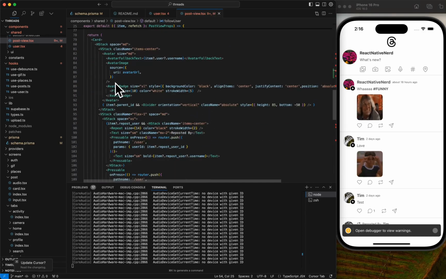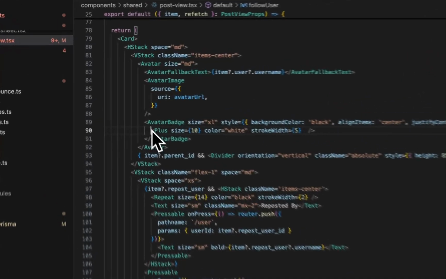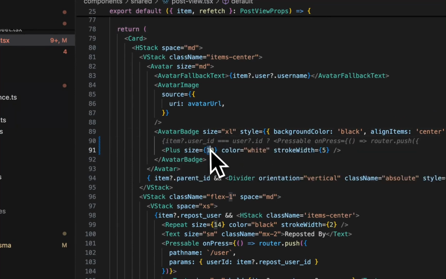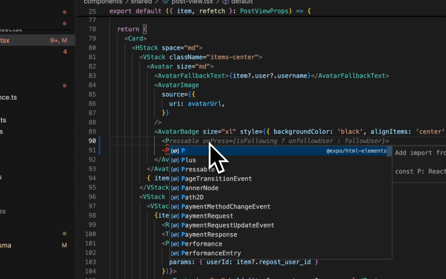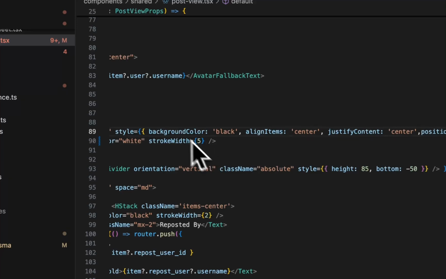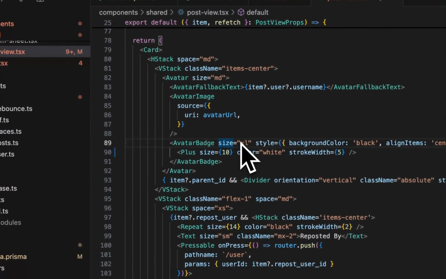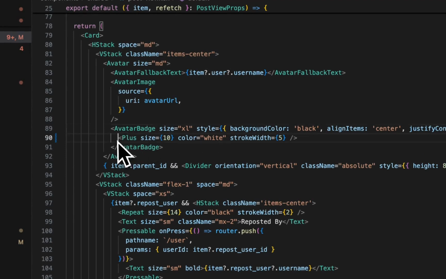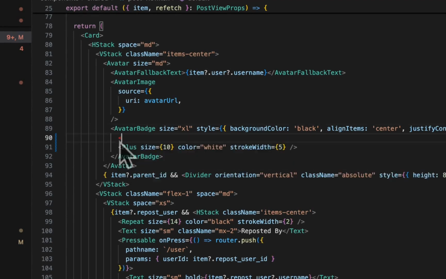Then we want to put the functionality around this plus button. No. So let's just put a pressable. Although, can I make this avatar badge clickable? I don't think so, but worth a shot. No. Okay. So let's just make it pressable.